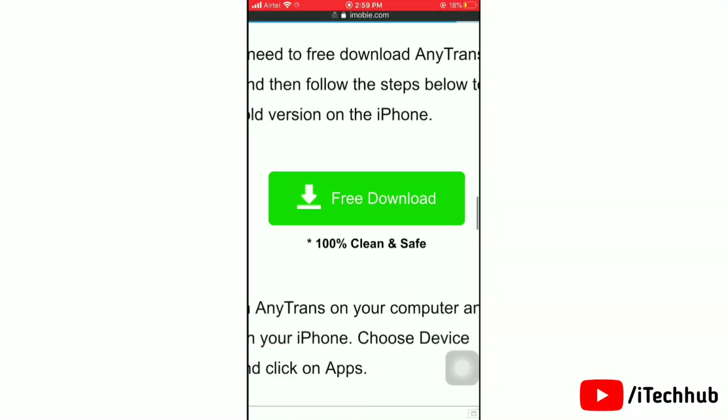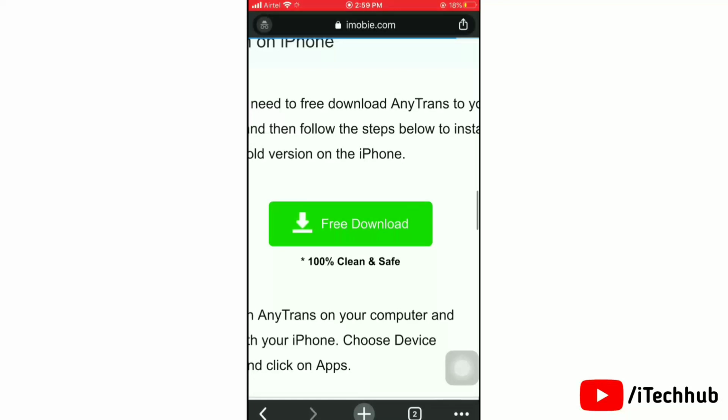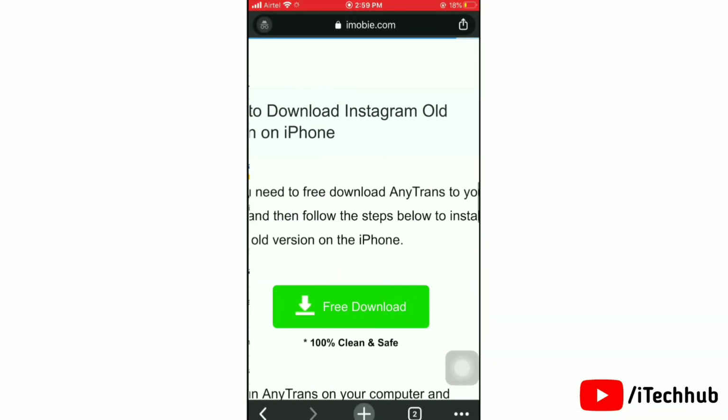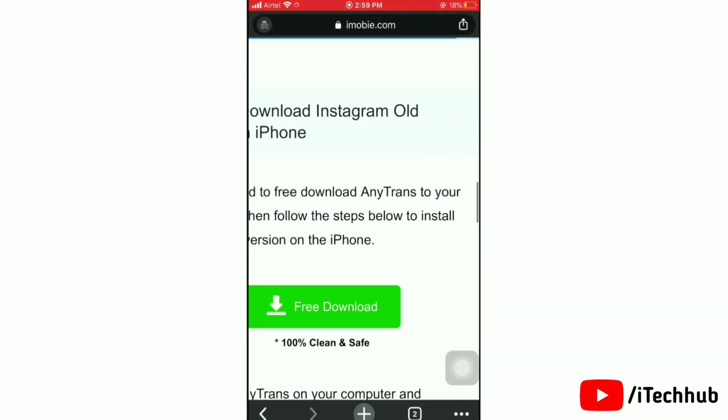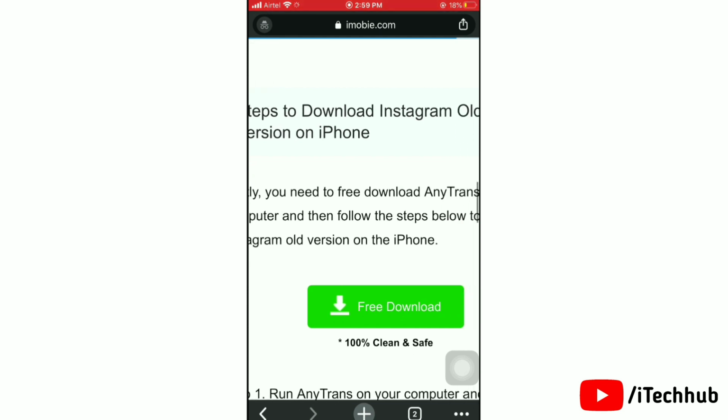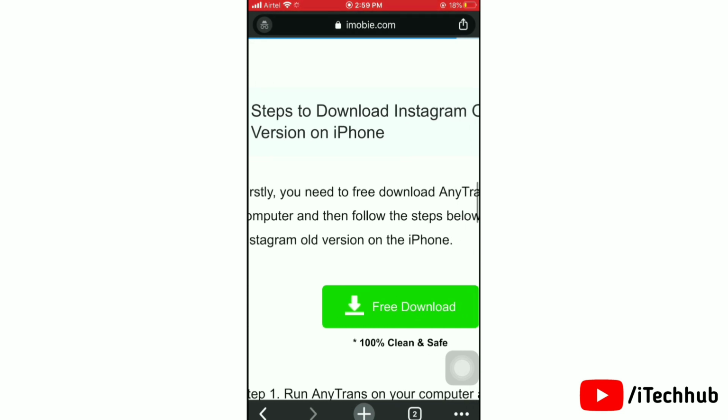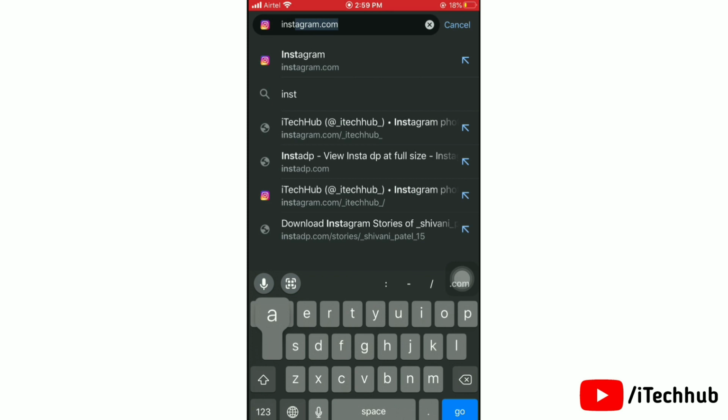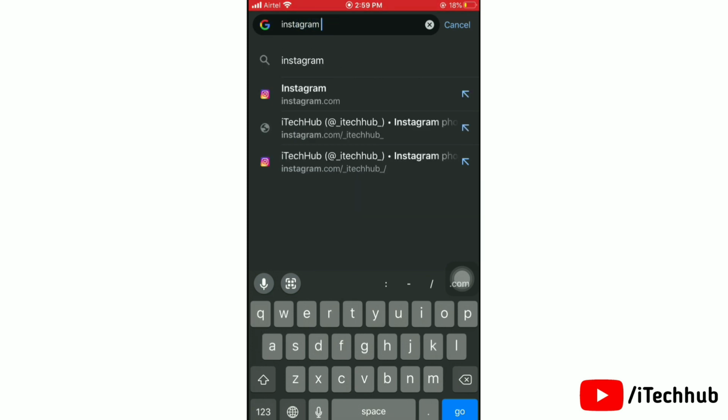Here you can see that you will download the Instagram old version for free. Simply tap on free download to download it. So here it's done for your iPhone. Next we'll show it for Android devices. Now go to search and search for Instagram old version for Android.